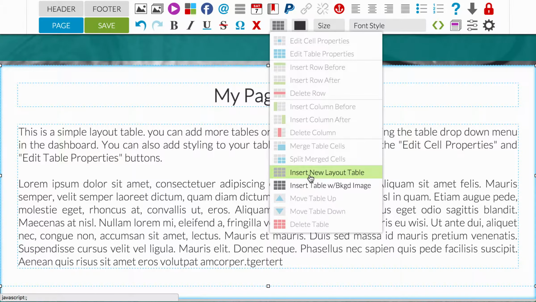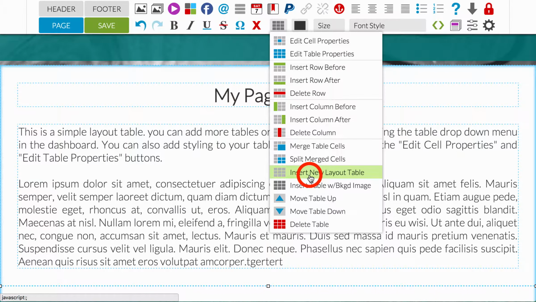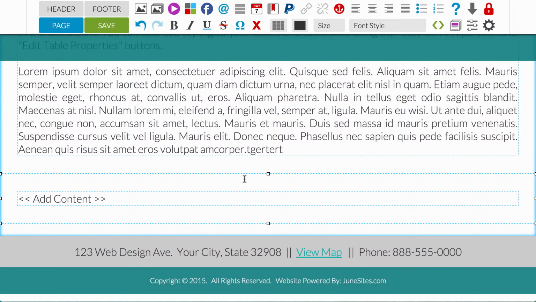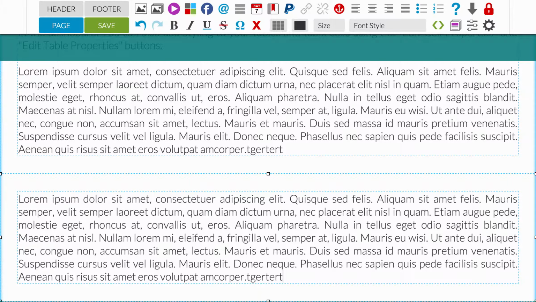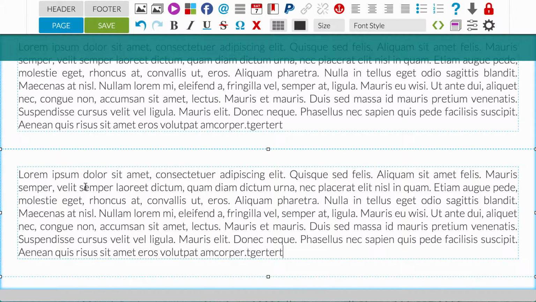So let's click Insert New Layout Table. And there it is. And we want to fill it with content, so let's just copy and paste the paragraph up here. Now you're probably wondering why I would need it in a separate table. Well, let's just assume that this paragraph covers a different aspect than the one above.